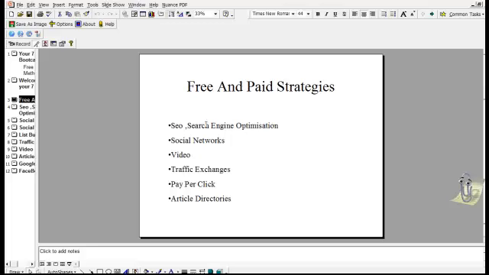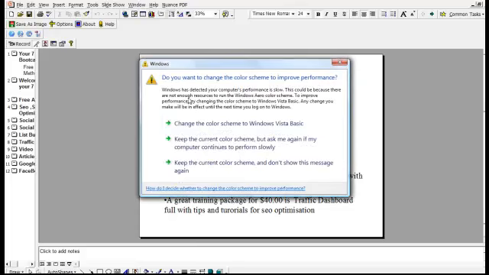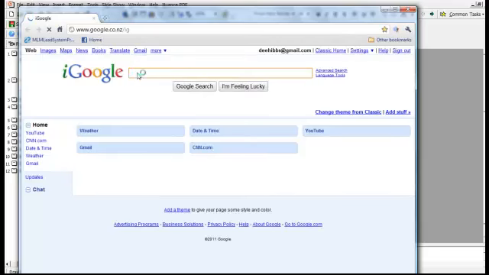The first one is SEO, search engine optimization. Now, search engine optimization is a very, very good skill to learn, because basically what will happen is it'll get you free listings on Google and Yahoo and MSN.